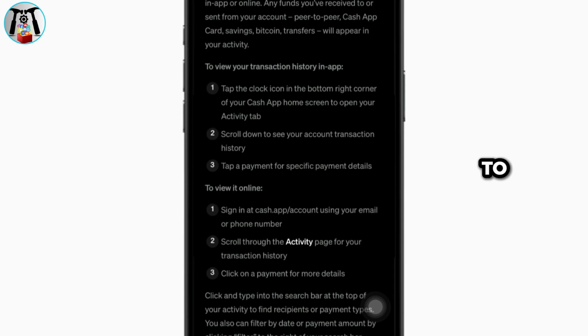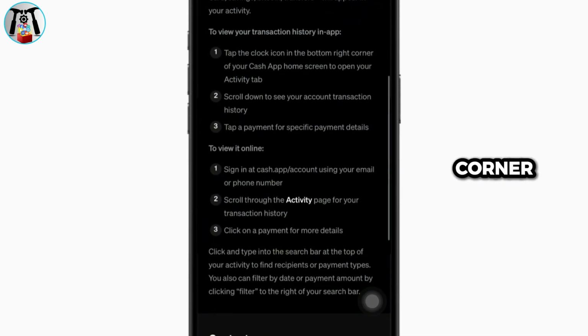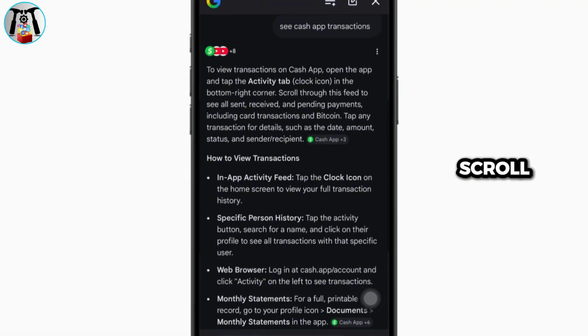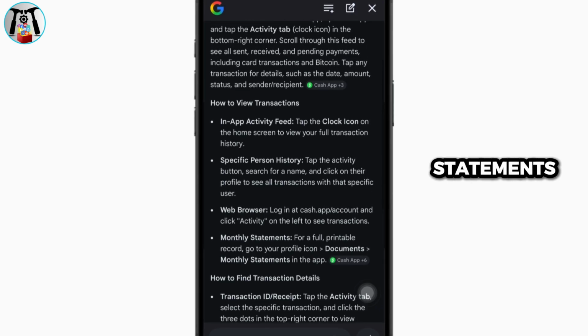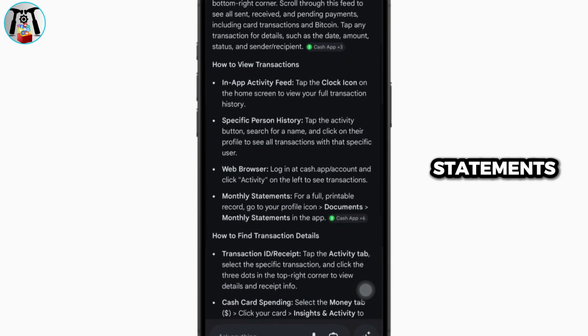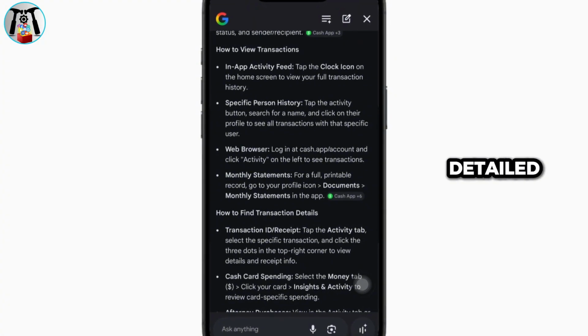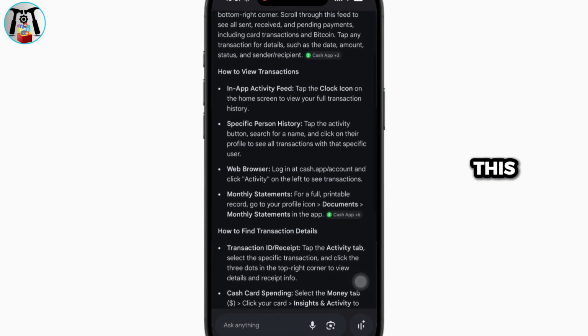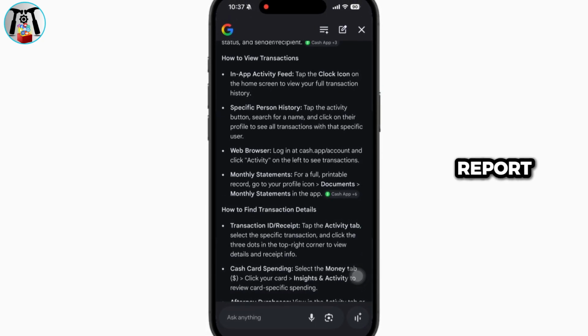There's also another way to check your full history. Tap on your profile icon in the top right corner. Once you're inside your profile settings, scroll down until you find the Documents and Statements section. Tap on Account Statements, and here you'll see monthly statements for your Cash App account. You can select any month or year to view a more detailed breakdown of your transactions. This method is especially useful if you need official records or a full transaction report, and that's it.